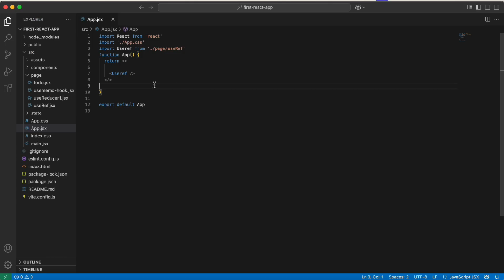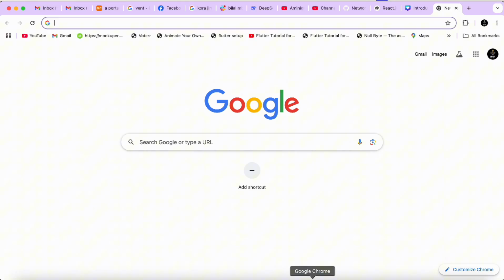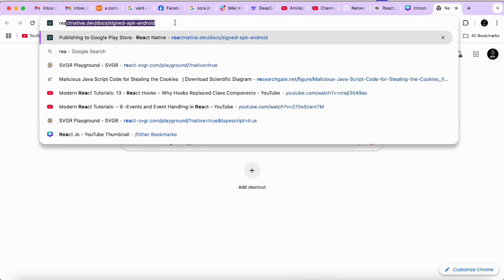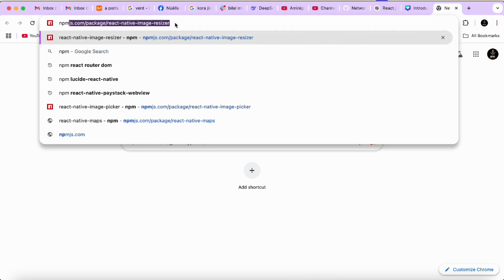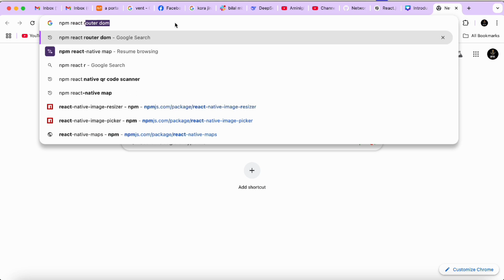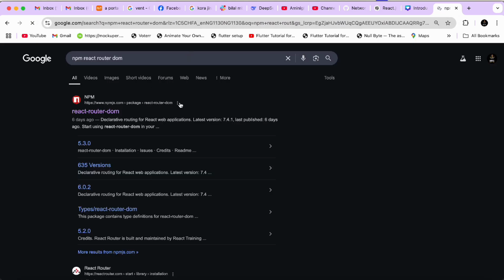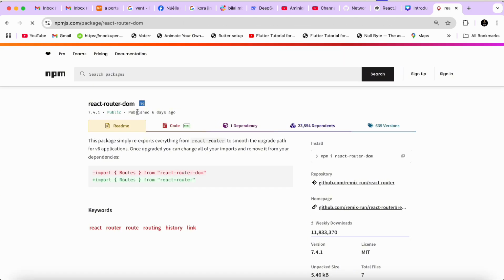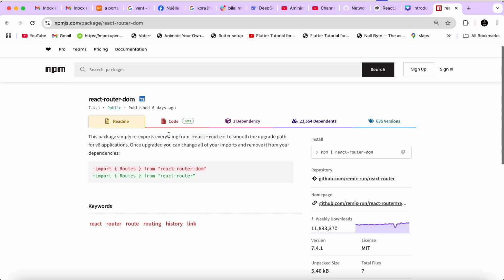So here is our application we've been using throughout the series. We're going to see how we can install React Router. We're going to install React Router using npm, the node package manager, and we're going to install a package called React Router DOM. So what we're going to do is head to our browser and search React Router DOM npm. If you hit enter, you're going to see it here, www.npmjs.com packages react-router-dom. When I head over to it, you're going to see the documentation.